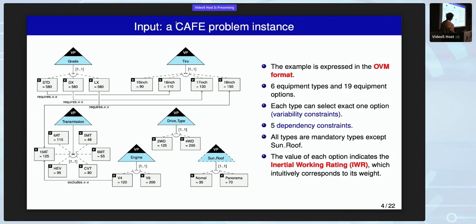It has 5 dependency constraints represented by arrows. For example, this LX requires 1080 and 18-inch tire. All types are mandatory types except sunroof. The value of each option indicates the inertial working rating, IWR, which intuitively corresponds to its weight. For example, the IWR of the 1080 option is 125.